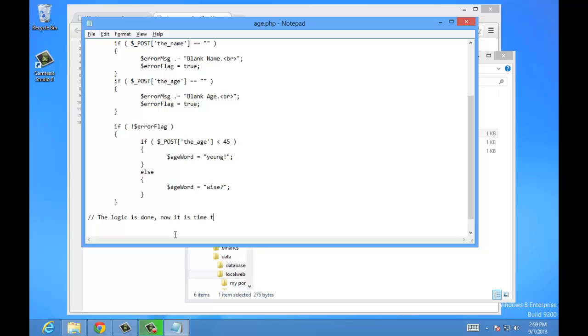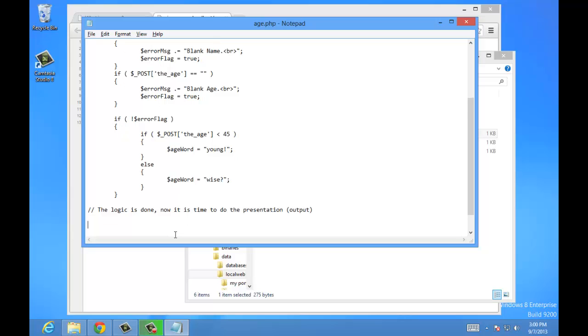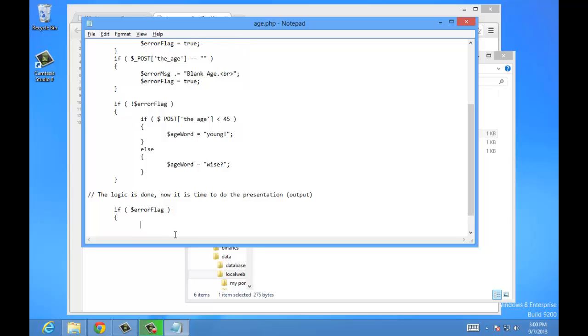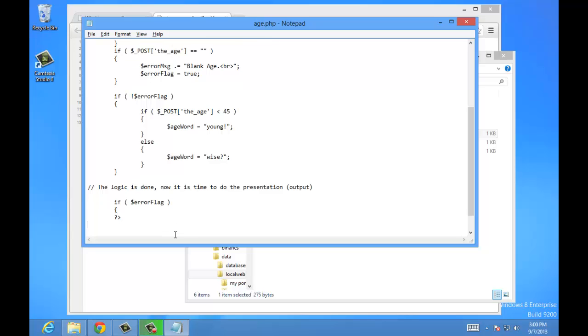Now it is time to do the presentation, which we also call output. So, what do we need to do the presentation? Well, let's do the error page first. So when do we want to output an error page? We want to output it when the error flag is true. Now, I don't want to do lots of echoes, so I'm simply going to leave PHP, but remember, even though I've left PHP, I'm still in the if. Now I can just write straight HTML.